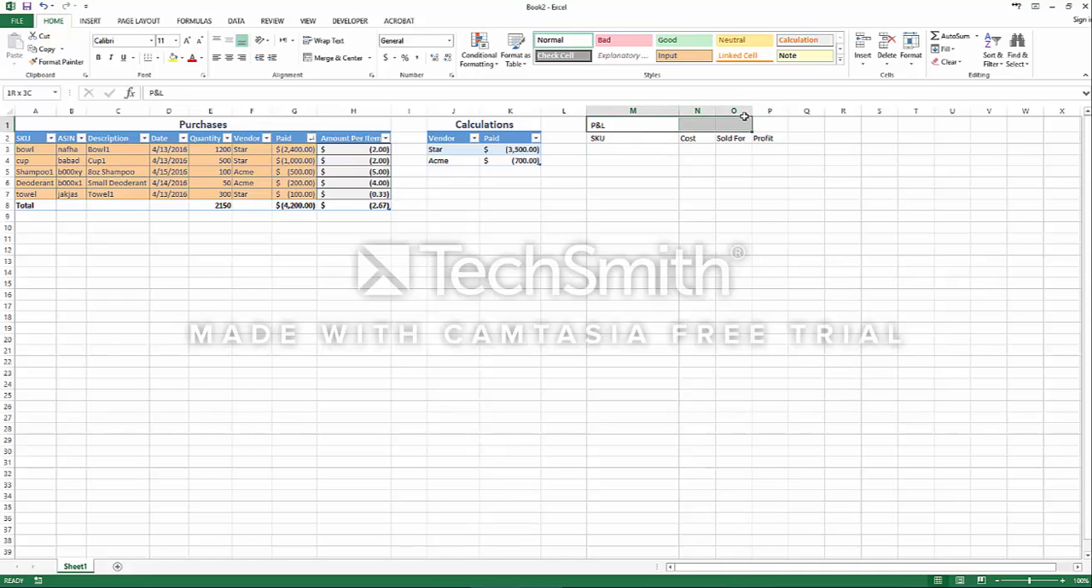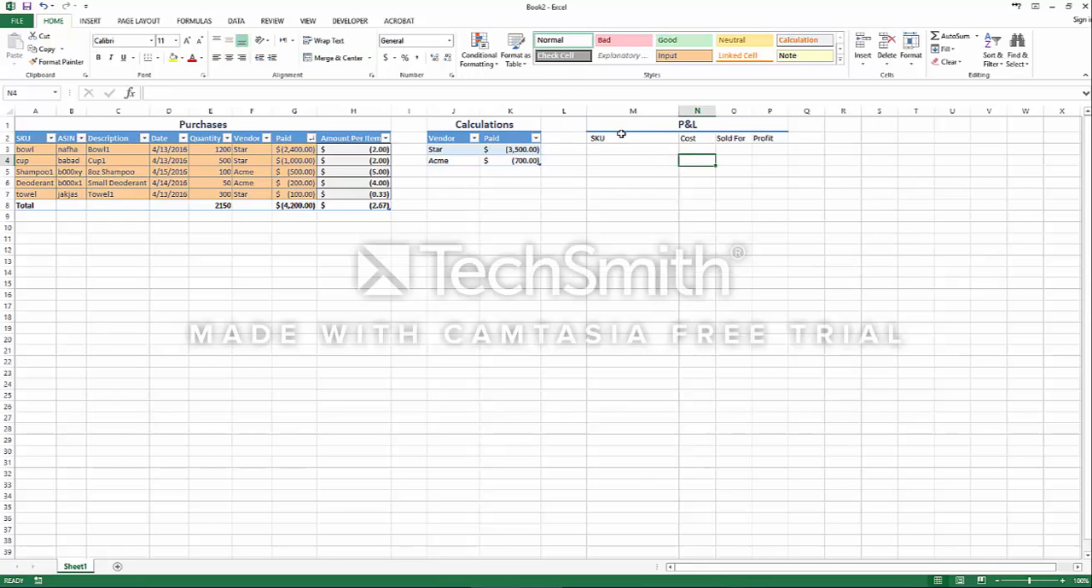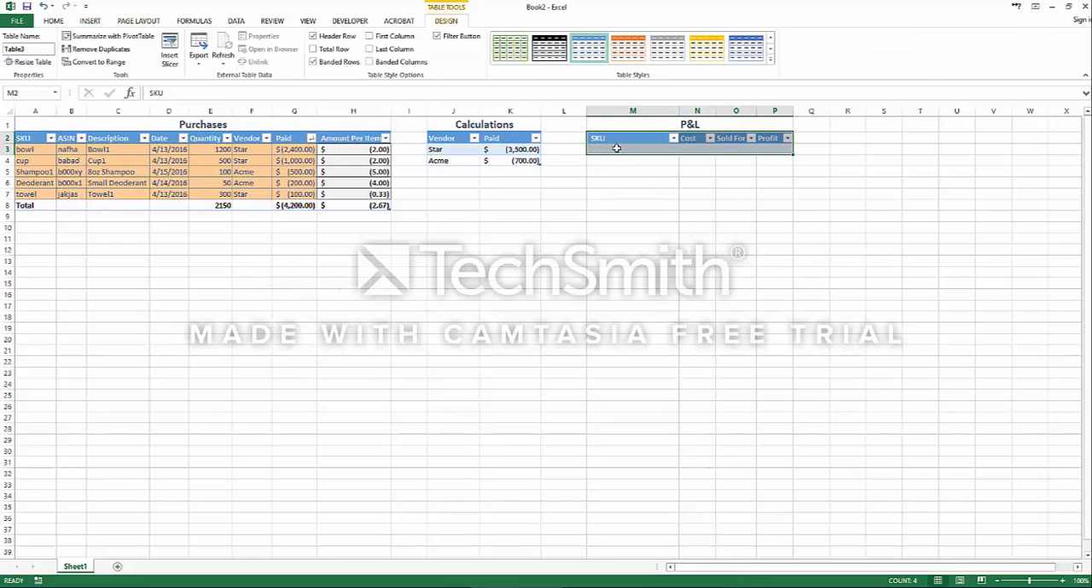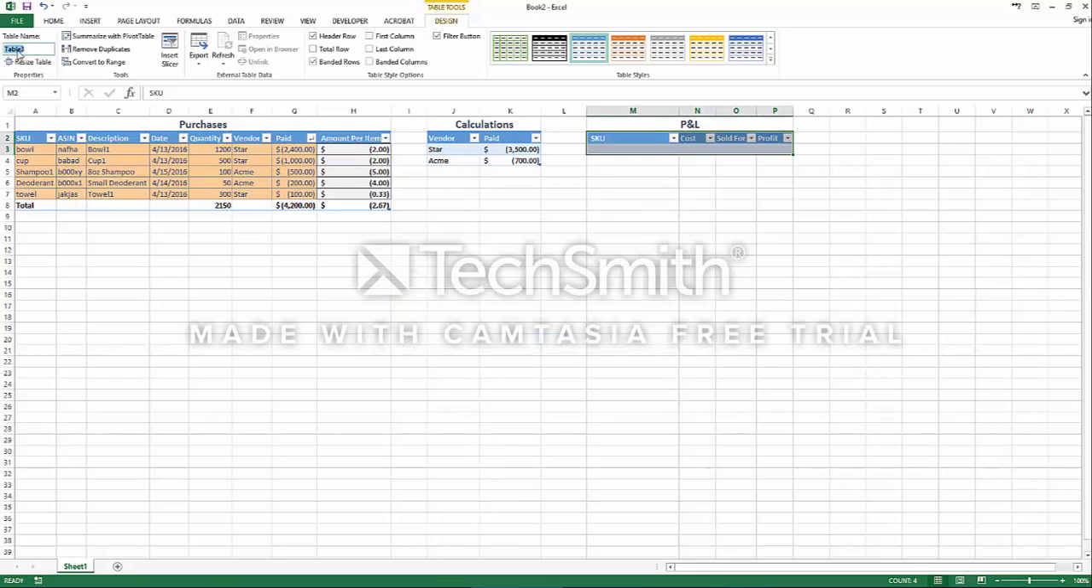We're going to do P&L. We're going to merge and center this so it looks pretty, and then we're going to give it a header. We're going to put Heading 1, and then we're going to create this into a table. We're going to do Insert Table, and my table does have headers. We're going to name the table P&L. Whoops, can't have that, so we'll just name it PL because it won't let me use P&L.